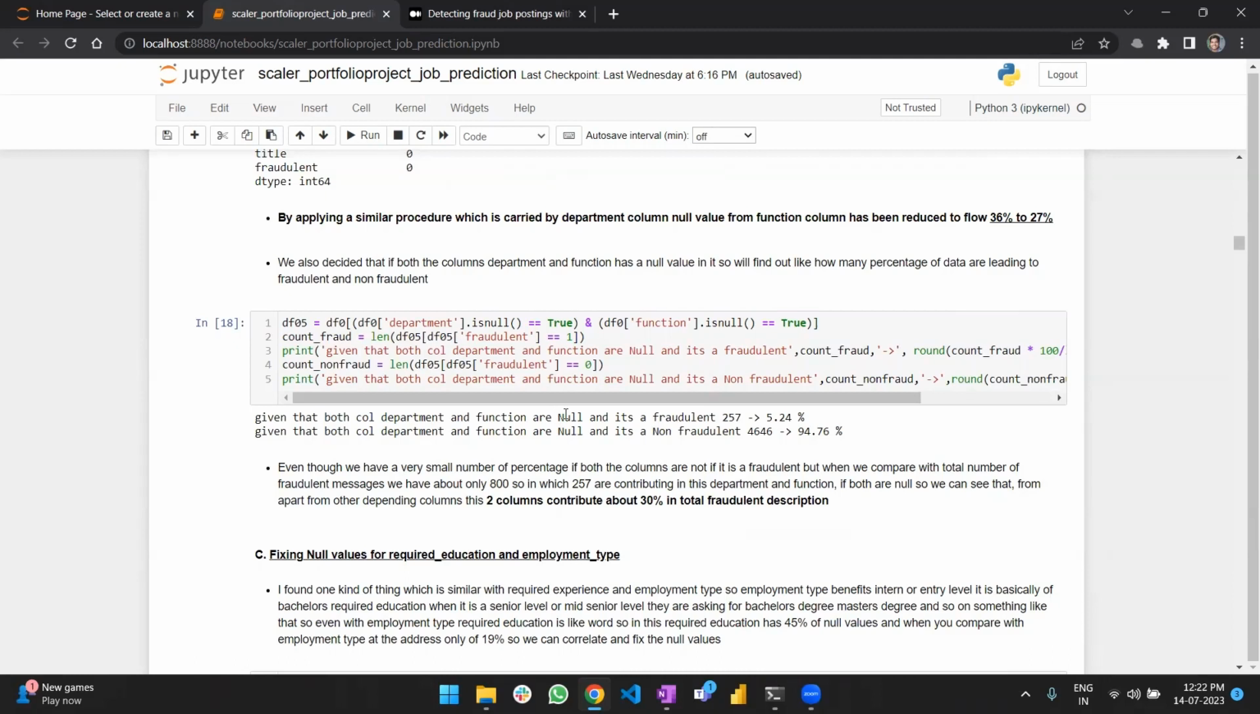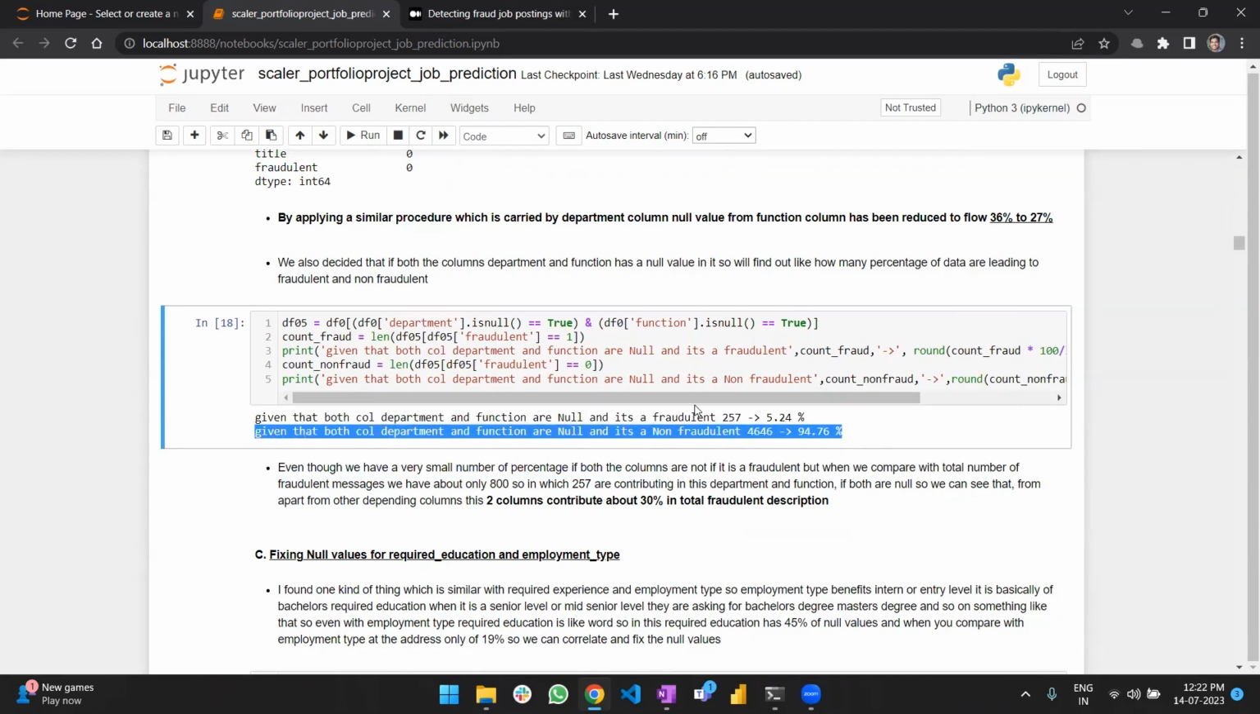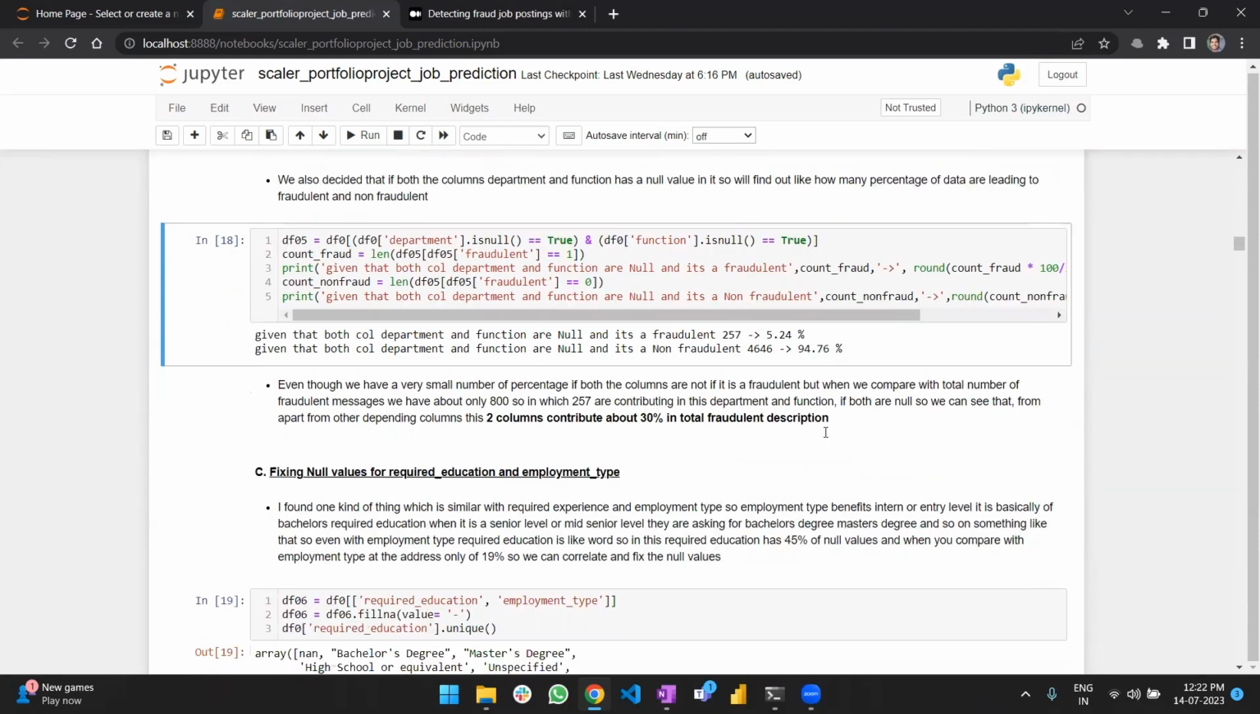So we can't fill that null in that case, right? So we have predicted one functionalities in that. Given that both columns, department and functions, are null, the case to be fraud has a count of 257. So that is like 5% of the data. If both columns are not null, the case to be non-fraud is about 4,600. So if both the columns have null values, that row is said to be fraud, which is like 5%. And if both have no null values, then it is said to be non-fraud, which is 94%. So there is a difference between both of those.